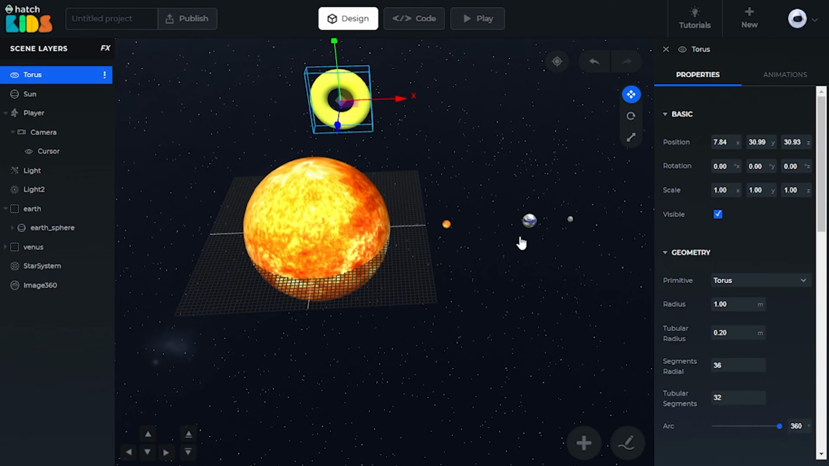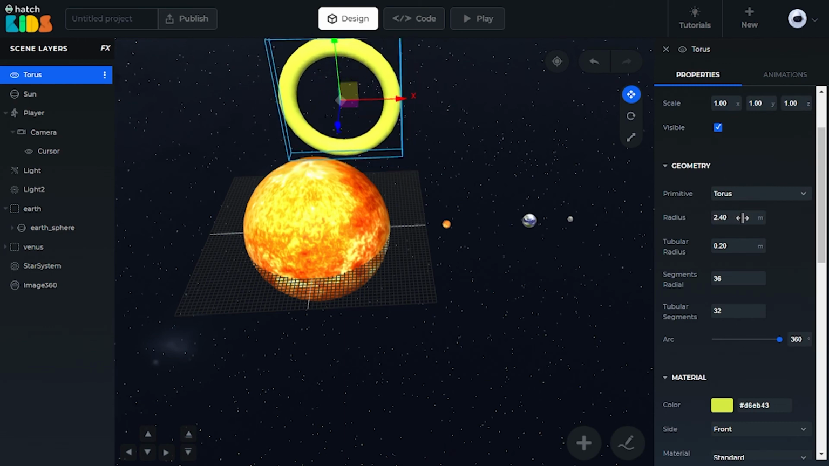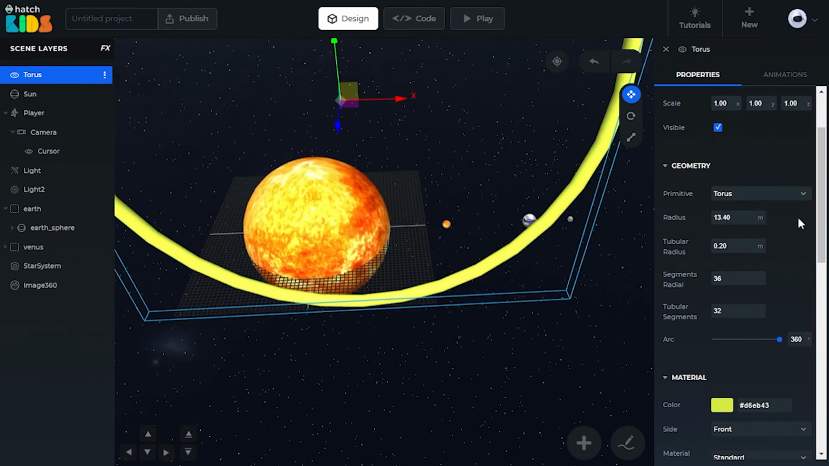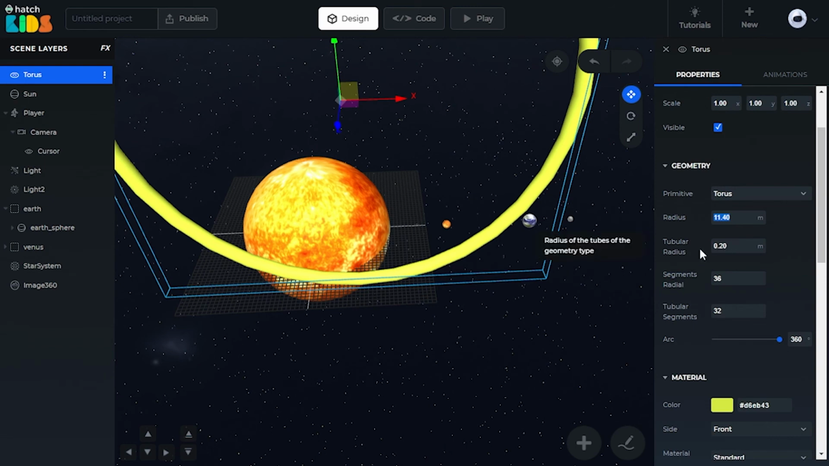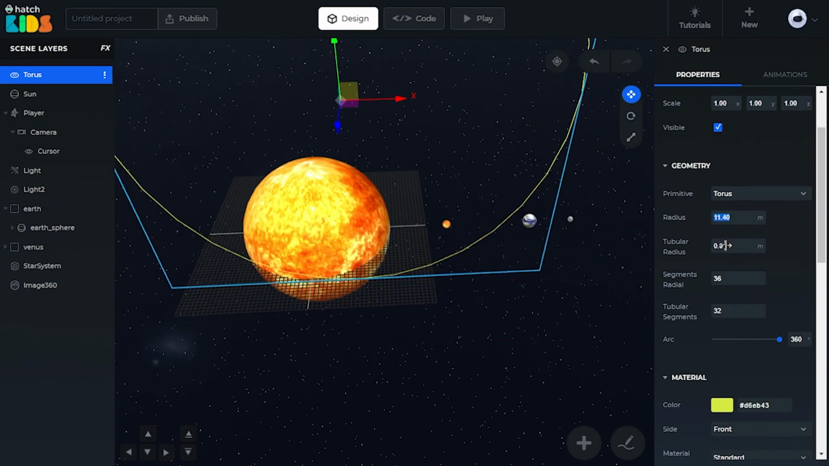What I need to do is look at the properties of our torus. It has a radius. If I increase the radius, it looks like a ring, right? And there is this tubular radius, so I can make it a bit thinner or thicker. I want it to be very thin.